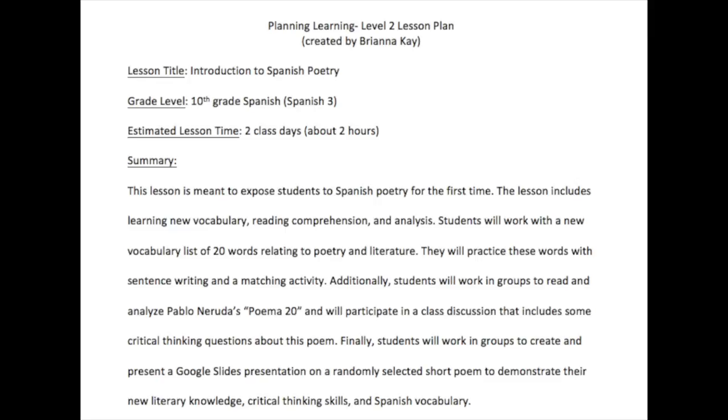It's going to take about 2 hours to complete, and in general, a summary of this lesson is that students will be completing various activities to learn a new vocabulary list, and they will be learning about poetry by reading Pablo Neruda's Poema Vente, and also doing group work to create a Google Slides presentation about a different poem.